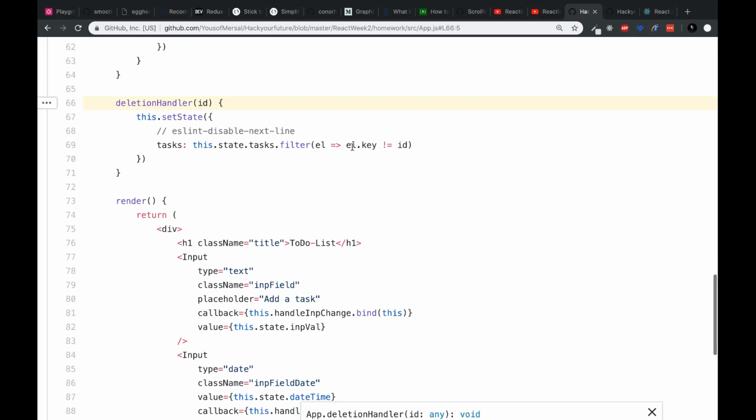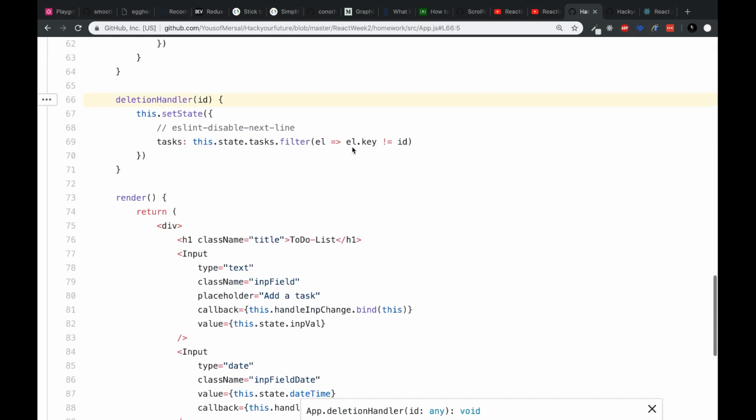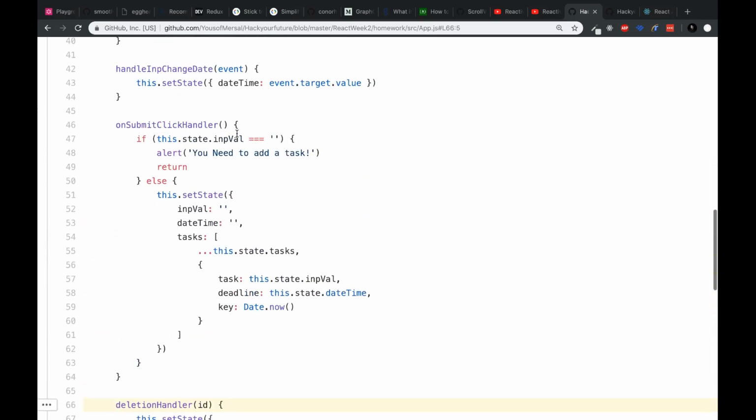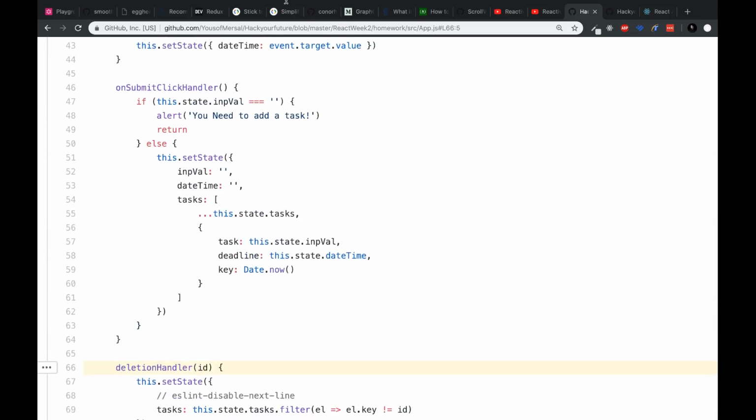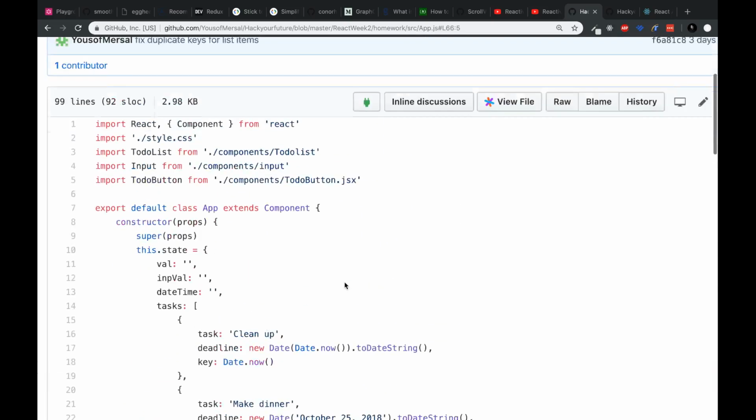Okay? Seems clear. Any questions so far about deletion? No questions? Sure? So we should close the subject of this to-do and stuff. Okay. I actually have a question. If you open up to-do list, right? Another file.